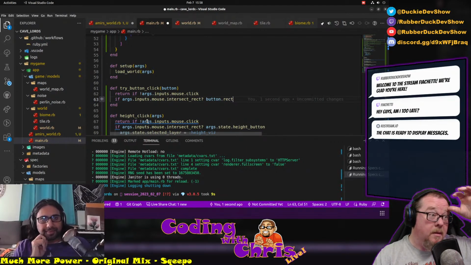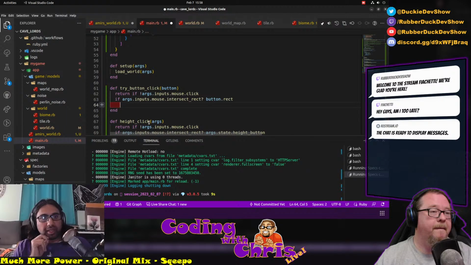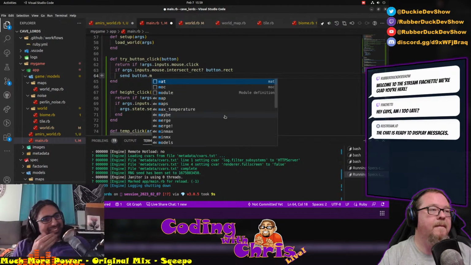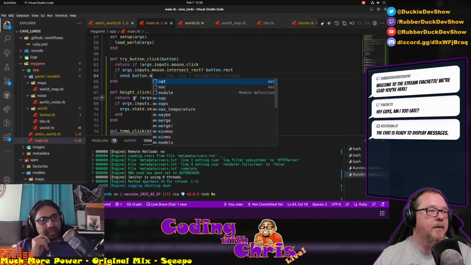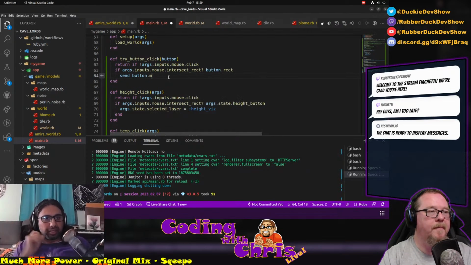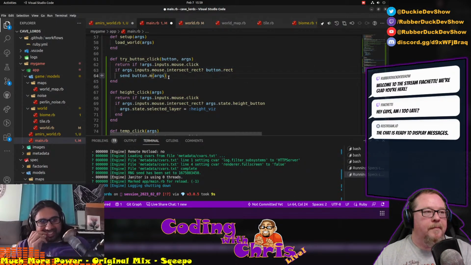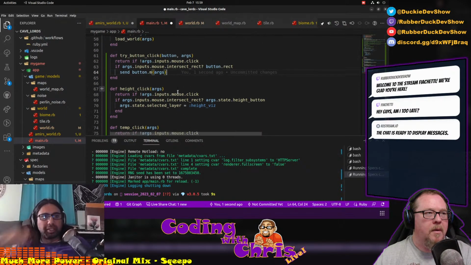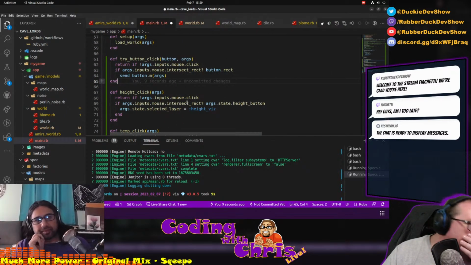Right. Perfect. Okay. And then if it's done, then you want to do send button dot m, right? Because that'll send the... okay. And you want to pass in, I guess m probably also needs args. And then try button click would need args also. And there's your button click. And you would want to do that for each button on your page.